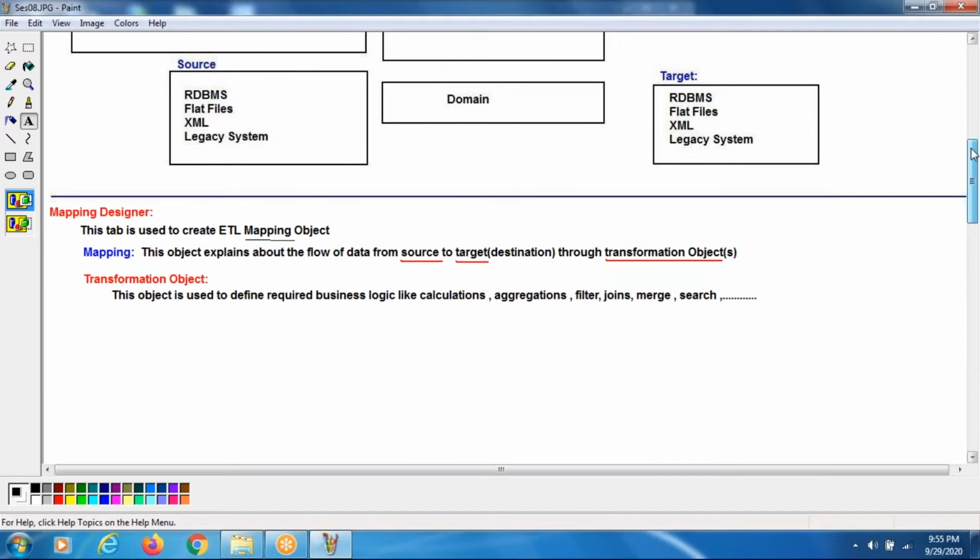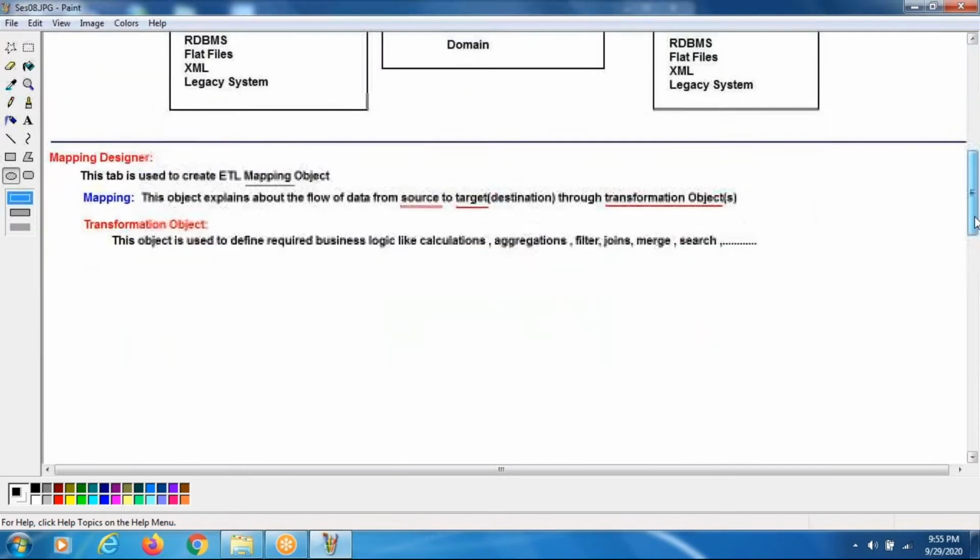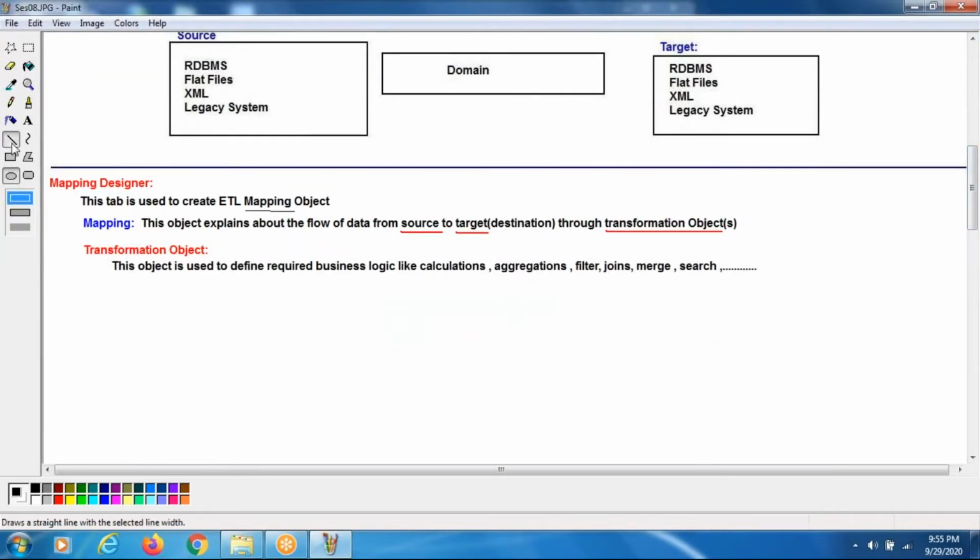So in this example, I told that there is a source object, there is a target object. In between that, I'm having some transformations. With these transformations, I'm asking to perform some calculations, something like calculating gross salary. So this is the mapping designer.